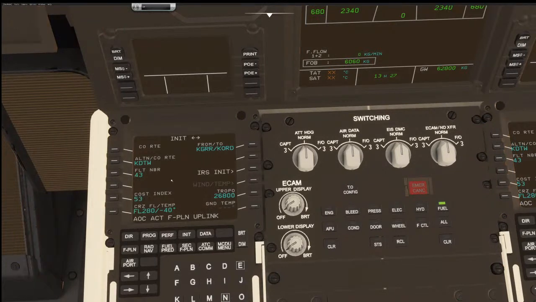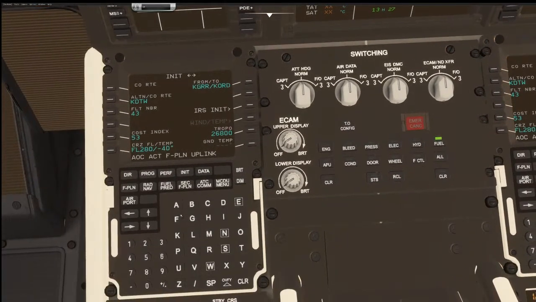Anyway, cost index is 53. I always like to fly with a little bit of a higher cost index. It's not as efficient, but gets us there a little faster. This number is between 0 and 99. I'll give it an 85. That's a number I like to fly with. Oh, I'm sorry. Flight number is 43. I put that number in the wrong spot. 85 will be our cost index. There we go.